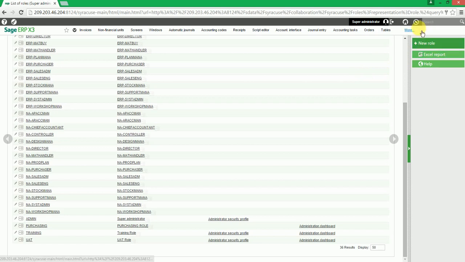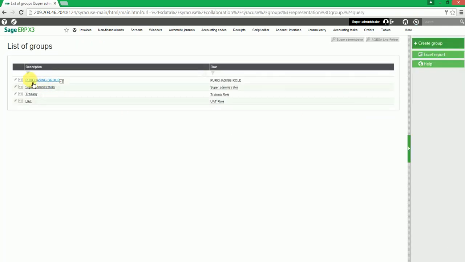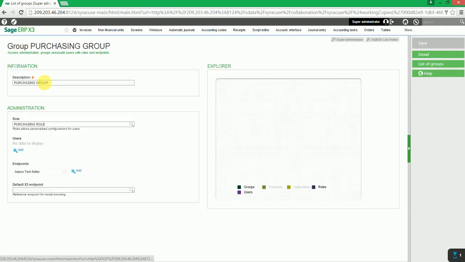So we can now go back to the navigation page by clicking the navigation compass at the top. And if we go back to the groups to the group we created under administration and groups, if we select the purchasing group, in the Explorer screen we can see the role that we created has automatically been linked to the purchasing group.